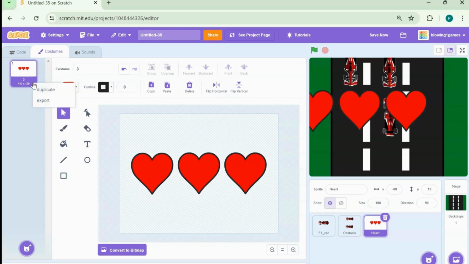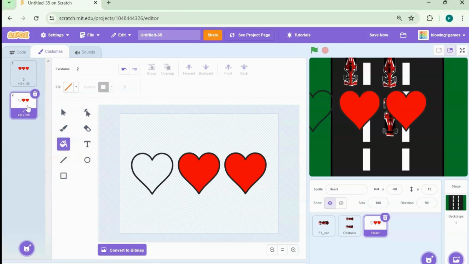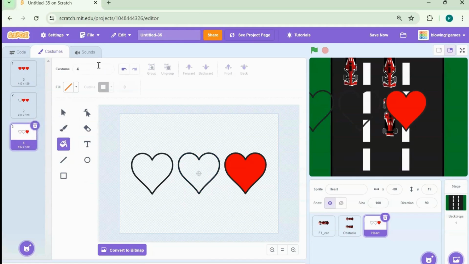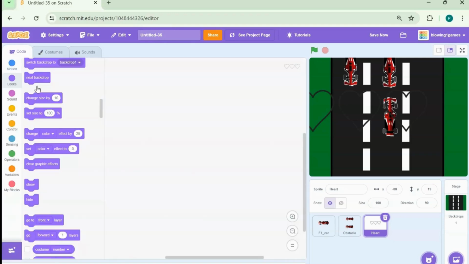Now to make it better, we're going to duplicate this color by doing the blank, which makes it disappear, which means 2. Let's get it again. 1. Let's say 1 here, even though it says 4. And then 0. Now that we have from 3 to 0, we're ready to work on the heart's own code.